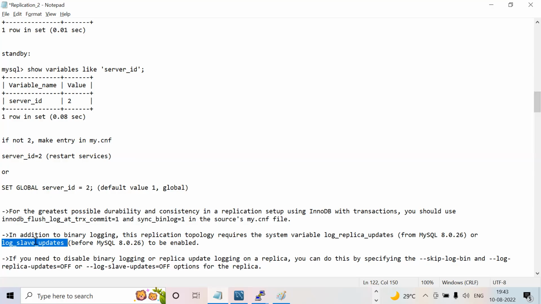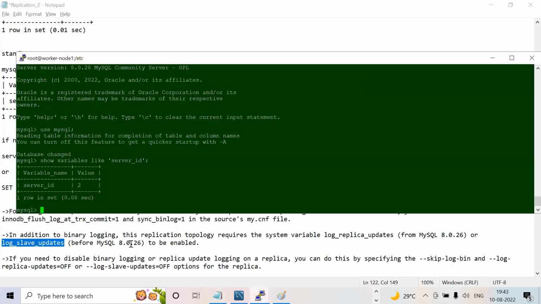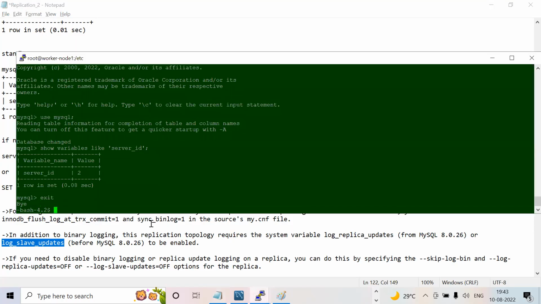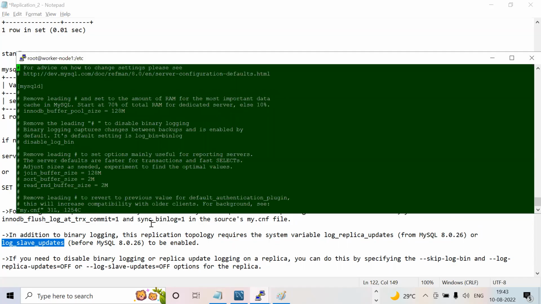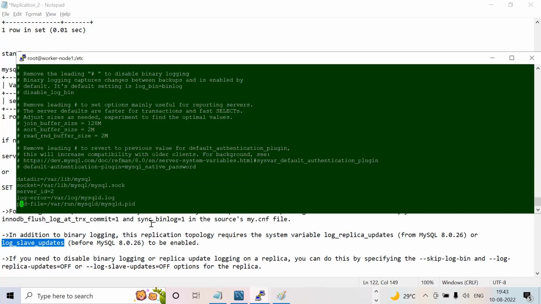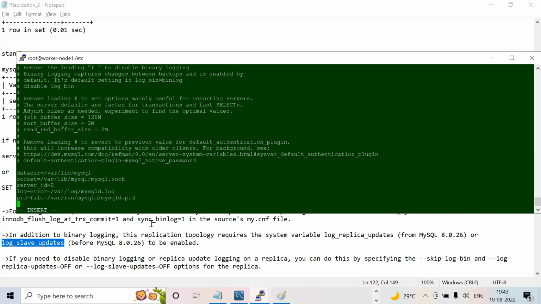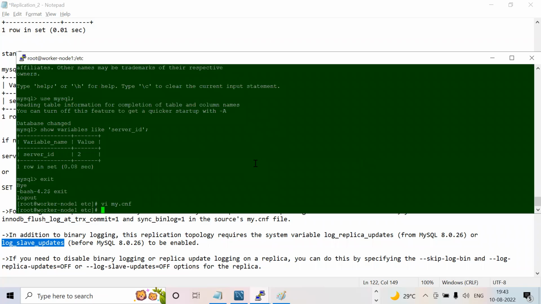Okay, so we'll do one thing. I need this later for failover purposes. Whatever is performed on this master server, the same transaction should be copied here. That is my intention, so I'm keeping log_slave_updates equal to on as well. Escape, colon wq. Okay, perfect.